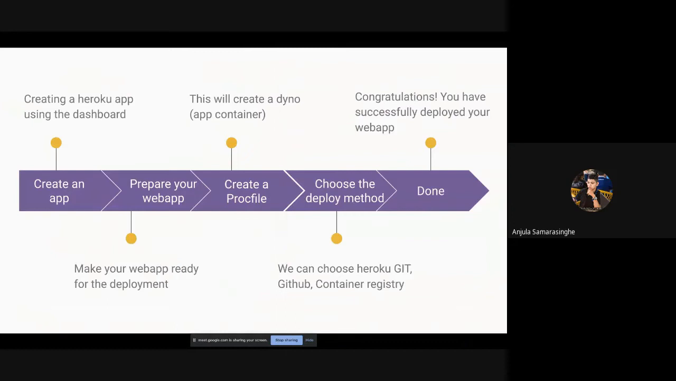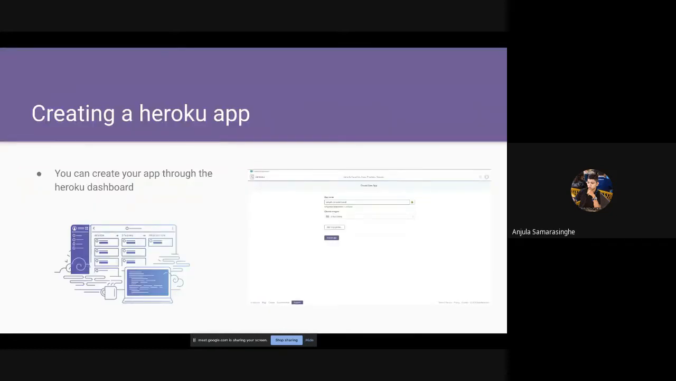So if I give you a summary of how this process works, first you have to create an app in the Heroku dashboard, and then you have to make your web app ready for the deployment, which here means the Safe Leaderboard. Then you have to create this profile, and we have to choose the deployment method. In the end, we have successfully deployed our web app. So let's go to the first step, creating a Heroku app.